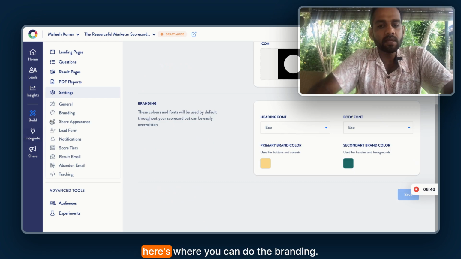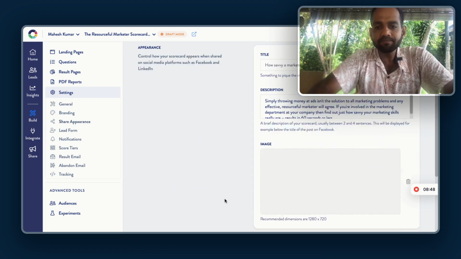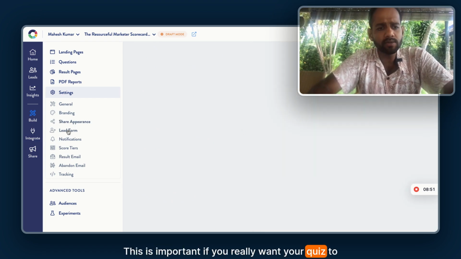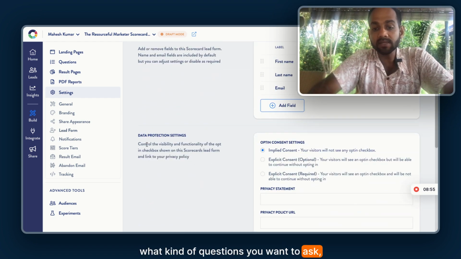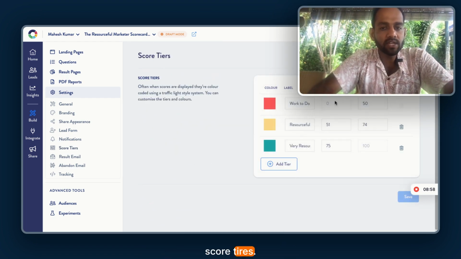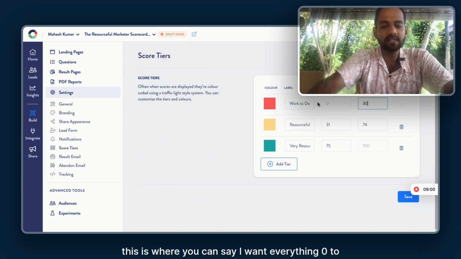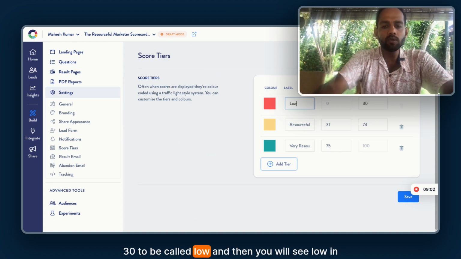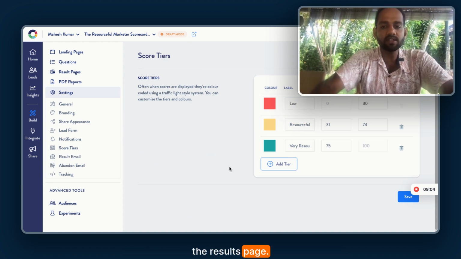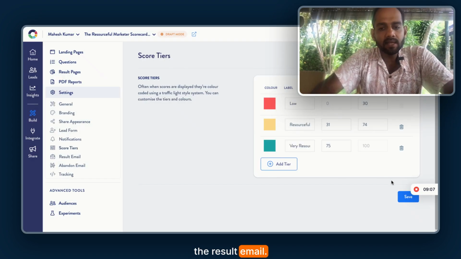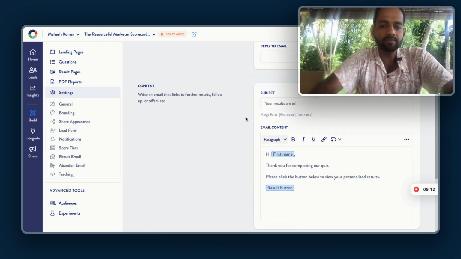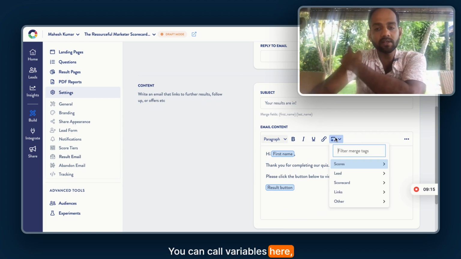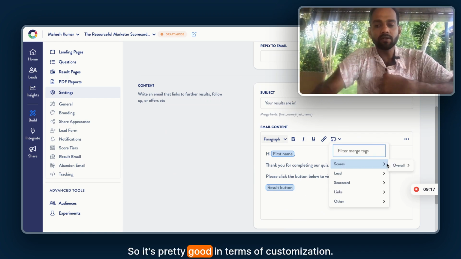Please take a look. Here's where you can do the branding. This is important if you really want your quiz to be shared. The lead form, how you want to customize it, what kind of questions you want to ask, what's obligatory, and so on. Score tiers, yeah, this is where you can say, I want everything 0 to 30 to be called low, and then you'll see low in the results page, right? The result email, how do you want the result email to go? So pretty straightforward. You can call variables here, which is right here. So it's pretty good in terms of options.